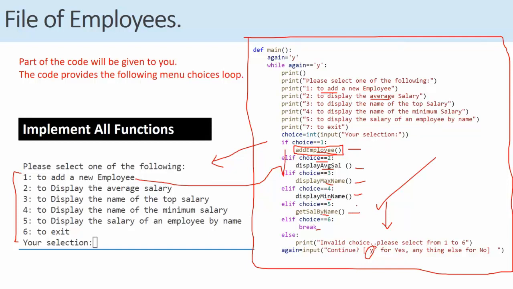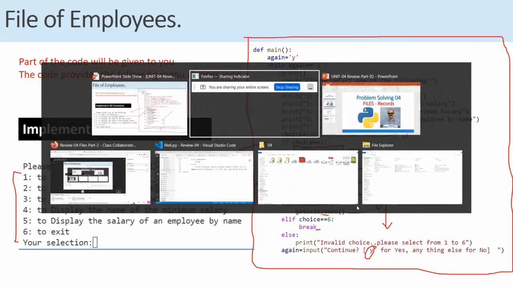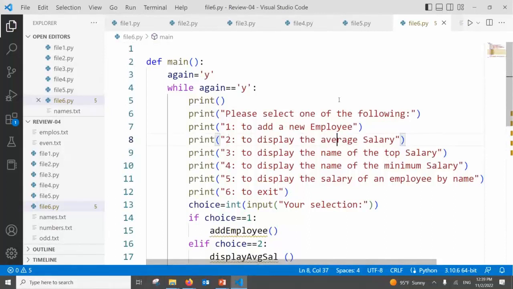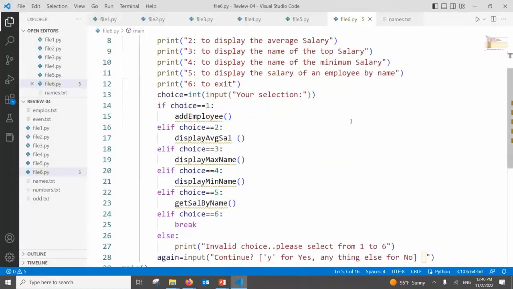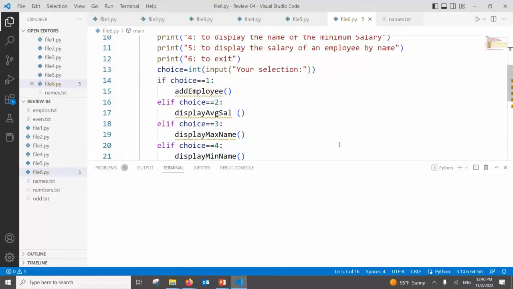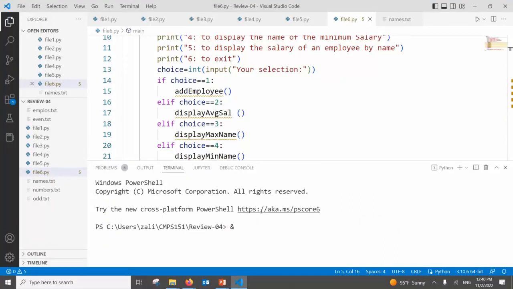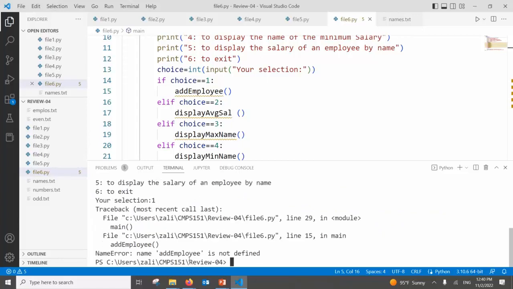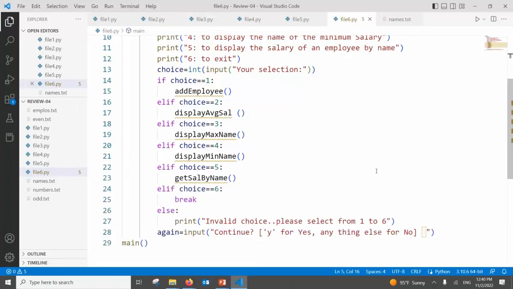So let's go and see the code here. The code is ready. The part I told you about is ready. Here is the code, main function. Everything is ready. We just need to implement the functions. And here you will see this menu. But if you press 1 or select 1, you will get an error because there is no function called add employee.